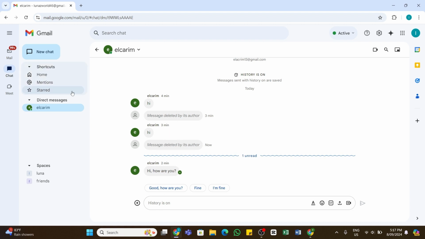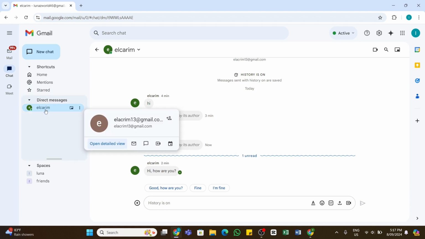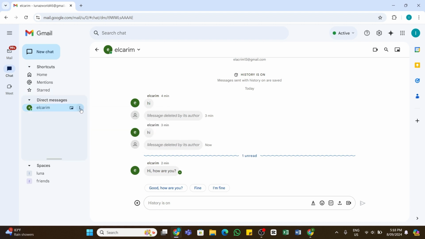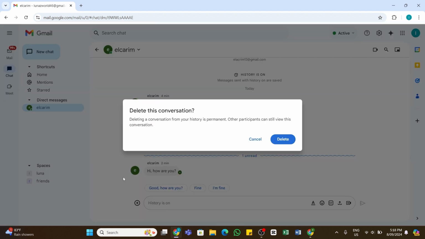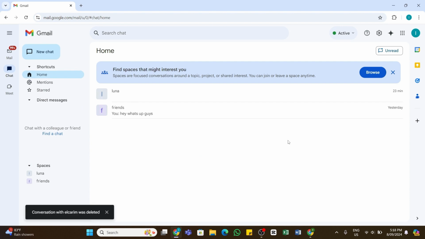For that, under direct messages, find the conversation you would like to delete, then click on the three dots at the right side of it. From the menu, click on delete conversation and then click on delete to confirm. This will delete the entire conversation from your side, but it will still remain in the participant side.